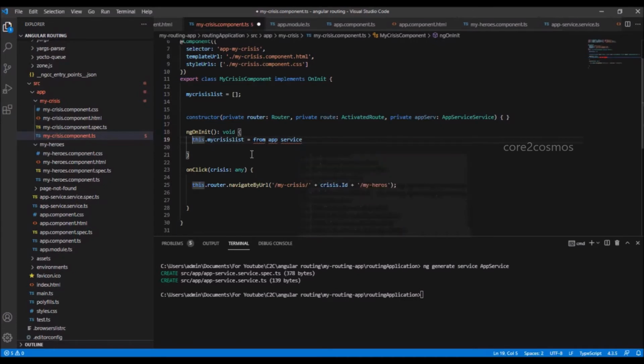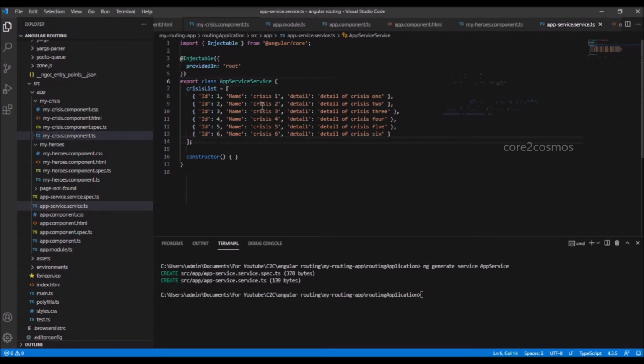I comment the line number 19 as of now until we create a method in the app service to expose the crisis list to other components. At line number 18, I create a method getCrisisList. getCrisisList is going to return the crisis list value. I say return this.crisisList.